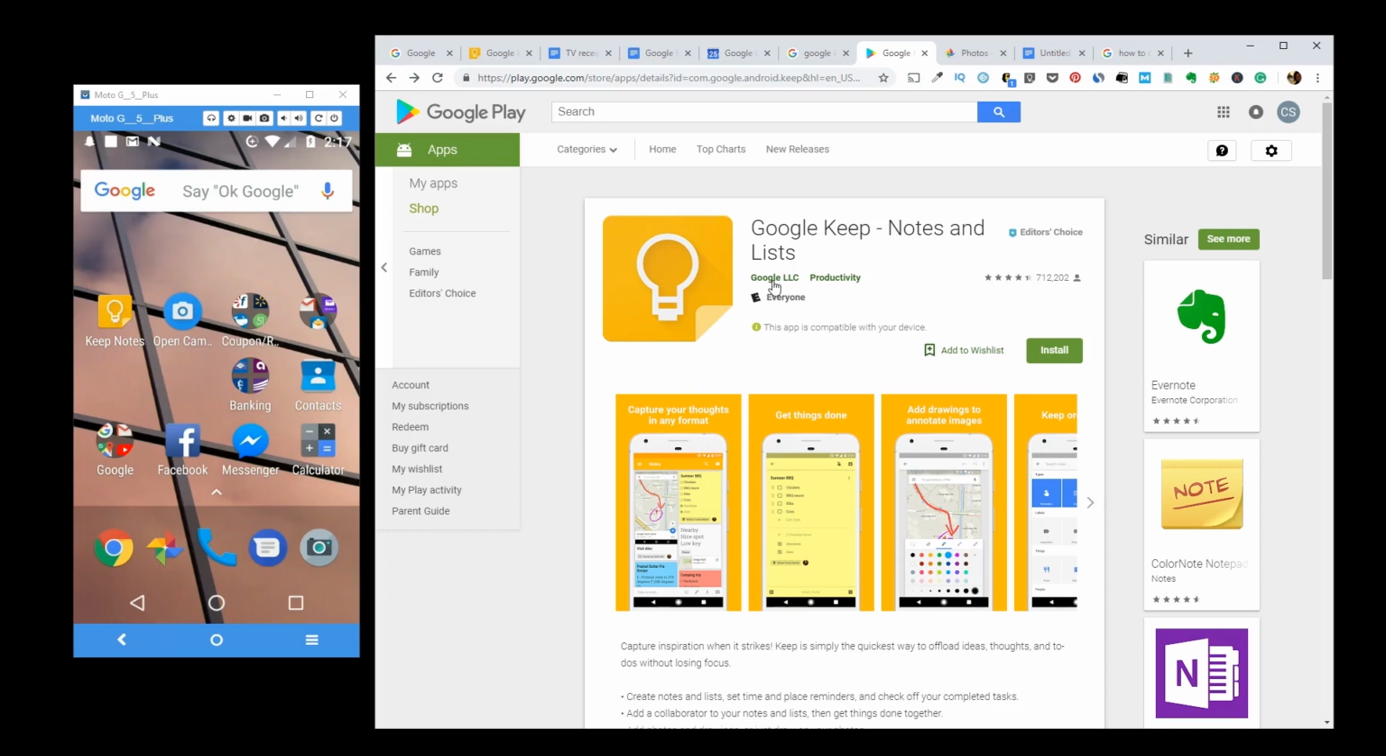Now the app is free. It's a Google app, but it works on Android, iPhone, iPad, and of course your web browser on your computer. You do have to have a Google account, so you'll need a Gmail and be logged in, and then you can use this. But this app is really incredible.